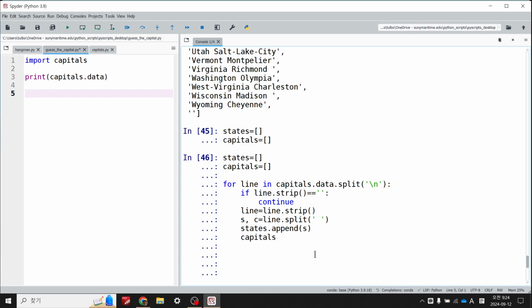Capitals dot append what? C, right? Okay, and that's it. Now we've converted.